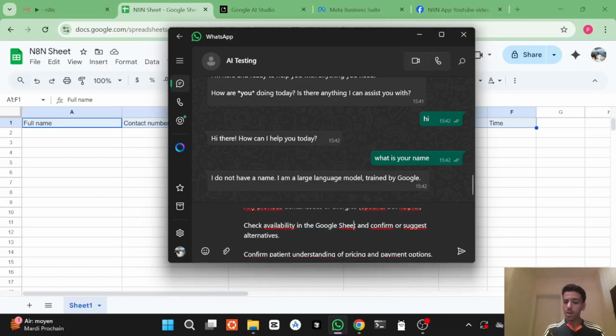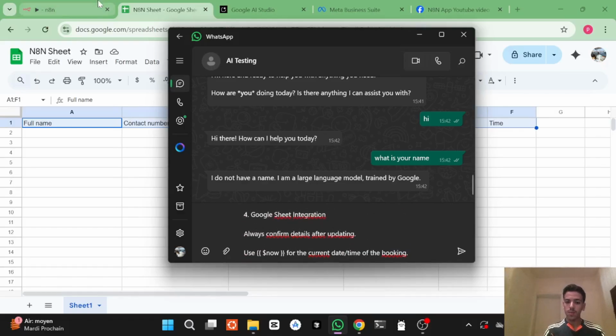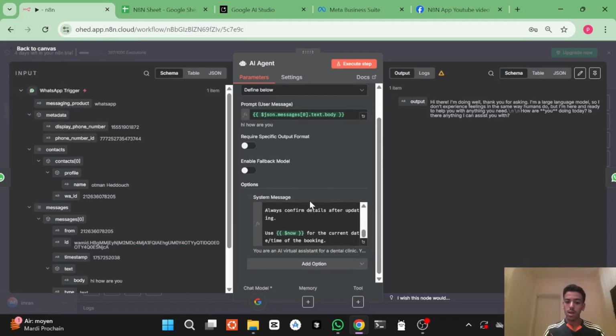Check availability in Google Sheets. We just prompt it and instruct it in what to do. Perfect. Just copy and paste it. I will leave it in the description below. You can just copy and paste it and leave everything below.